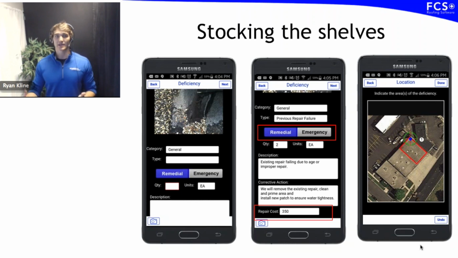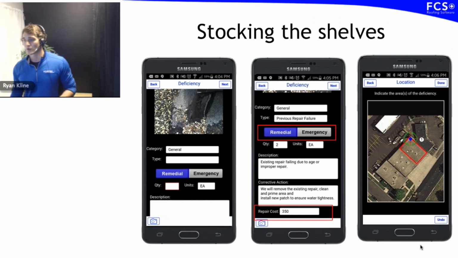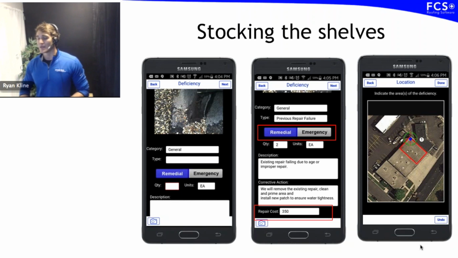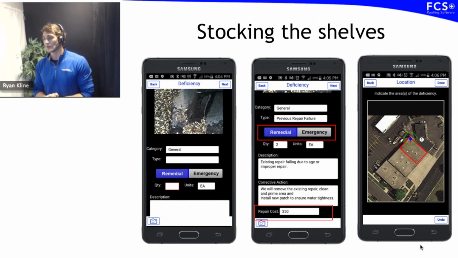So when we're taking our deficiencies, the first step is to take a photograph of what the problem is. And then we move into categorizing the deficiency, selecting the type, which drives the description, corrective action. And then we get to a point where we select whether it's emergency or remedial. And this is extremely important to populate those reports that I just went over. So this is also important so you don't lose credibility with your customer.